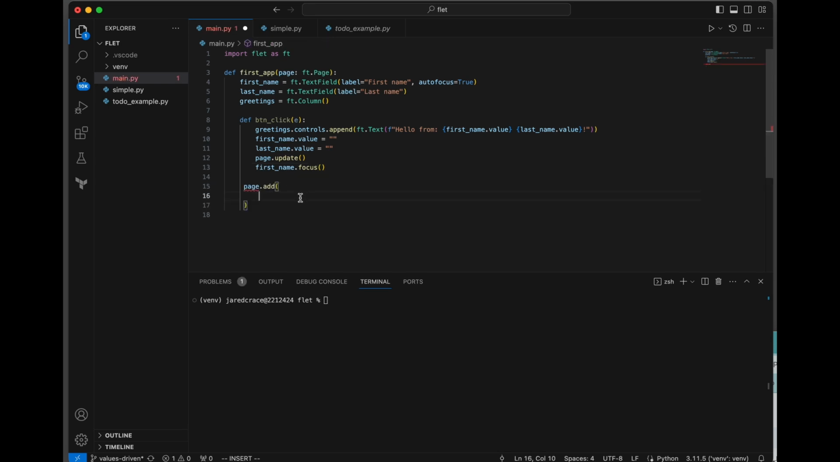Now in this function, we need to add. So we're setting up page.add. That's actually adding the page we're building to our app. So the first thing that we're going to add is the first name. So we've defined it here as a text field, and then we're going to add the last name. Then we're going to add that button that says, say hello. And then here's where we set up on click. We call the function that we've defined here. And it's of type elevated button object. The final piece here is greetings. We've defined greetings here, and that's going to be under that button.